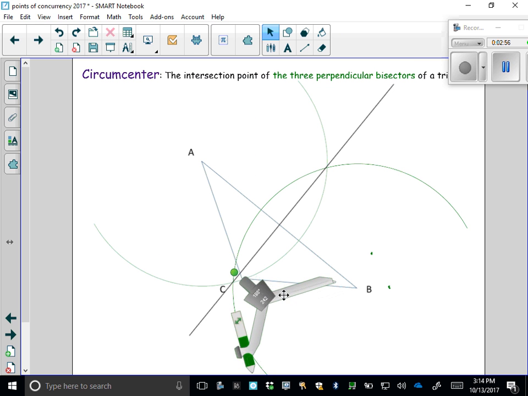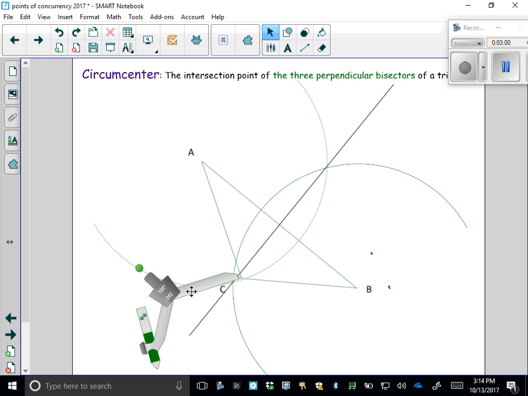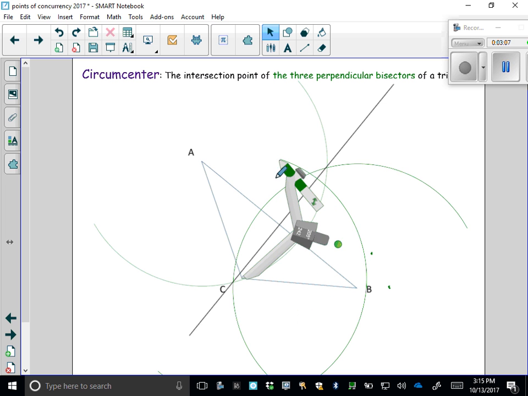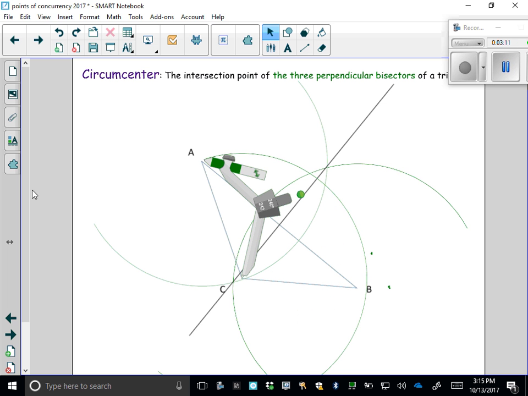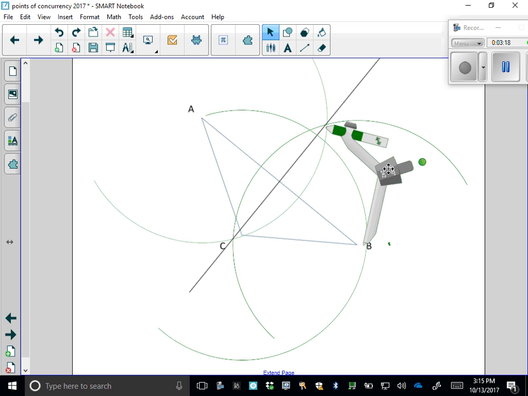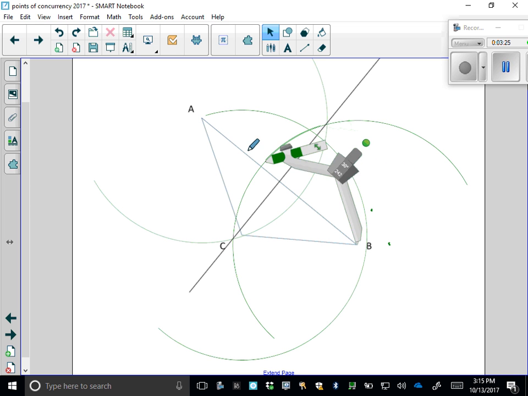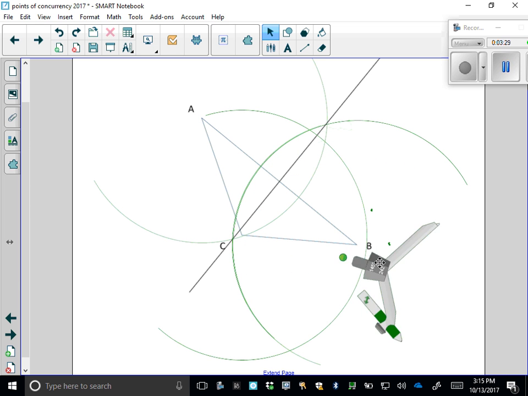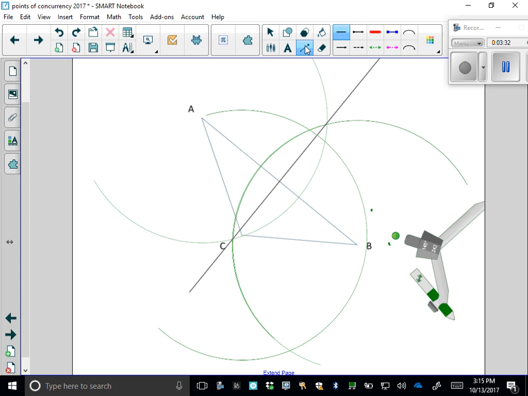Now I'm going to repeat the process by moving the compass to point C. And I can use the same opening. If I started on the largest side, sometimes I can use the same opening. As you can see, if I go back to B, with that same opening, I can get the second intersection point at the bottom. So I'm going to take a second line and go from this intersection point through that intersection point. Make that line a little thinner.